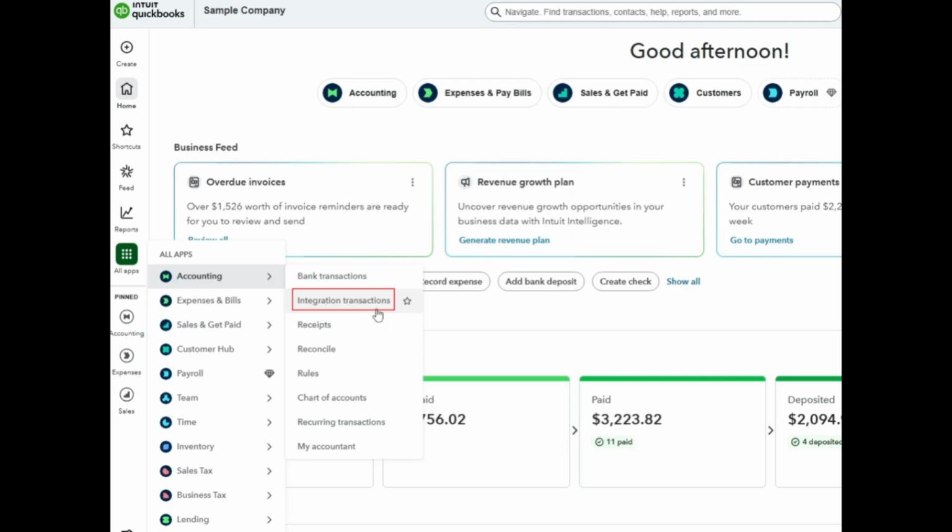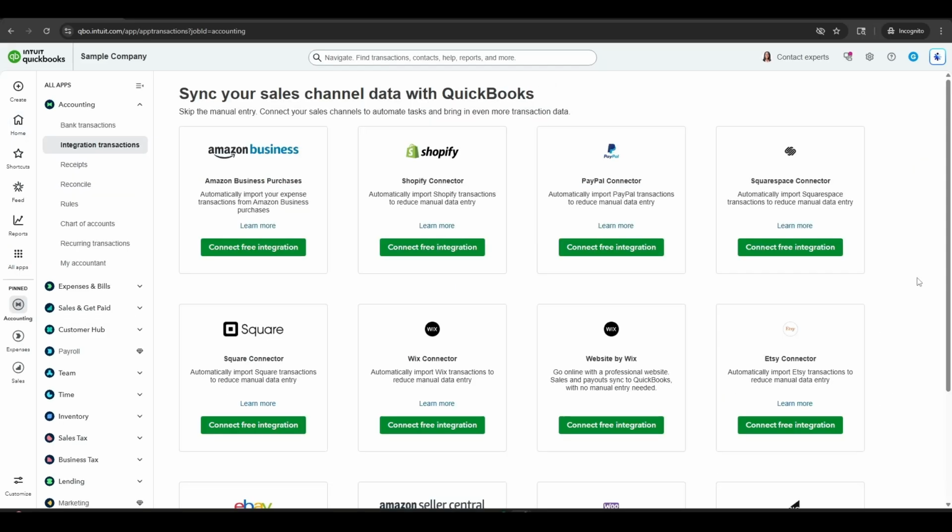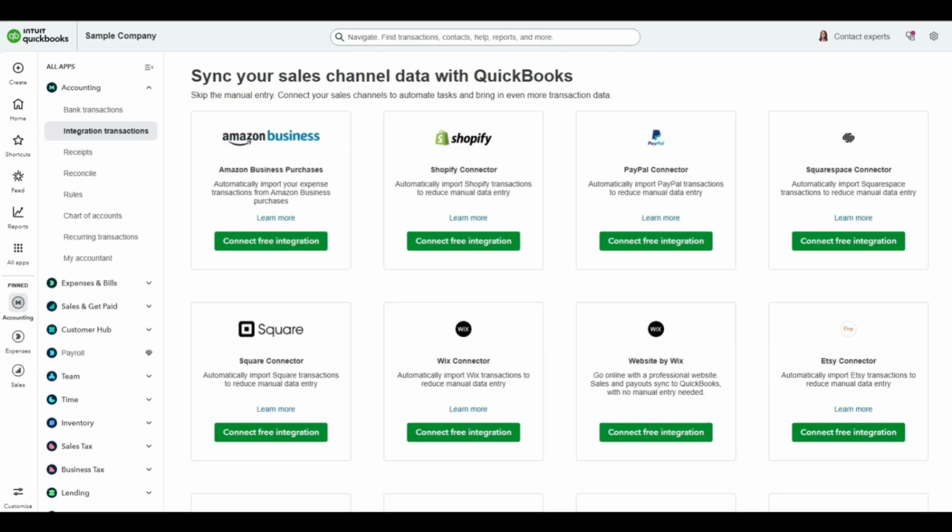Integration transactions are transactions that come into QuickBooks from connected third-party applications. For example, QuickBooks can integrate with platforms such as Amazon Business, Shopify, PayPal, Square, Amazon Seller Central, and many other business applications. These integrations allow transaction data to flow directly into QuickBooks automatically. For example, suppose a company purchases products using Amazon Business or receives customer orders through Shopify. Those transactions can be imported into QuickBooks through these integrations.